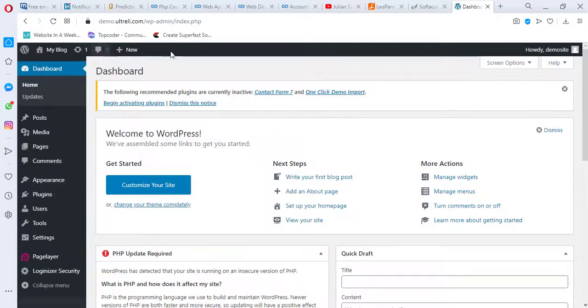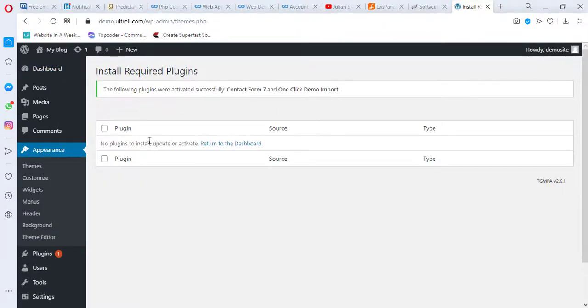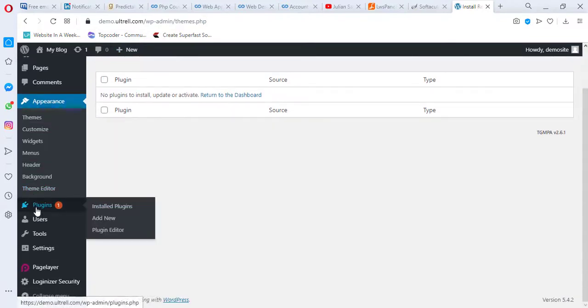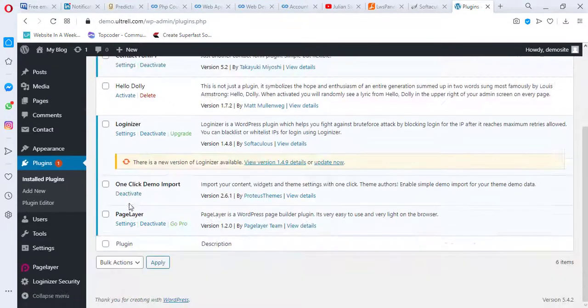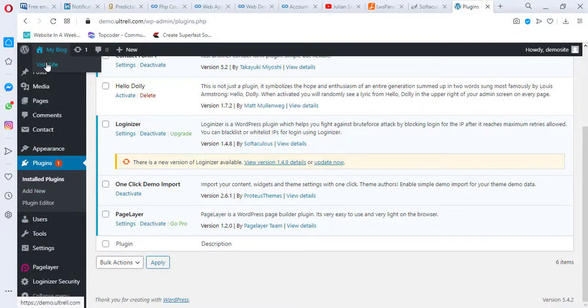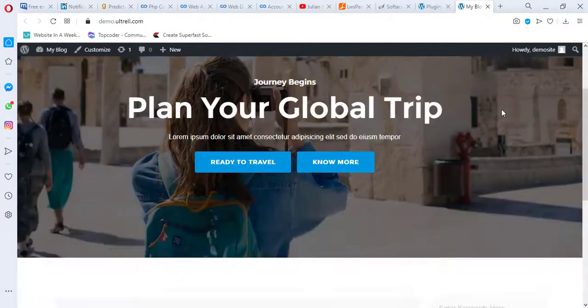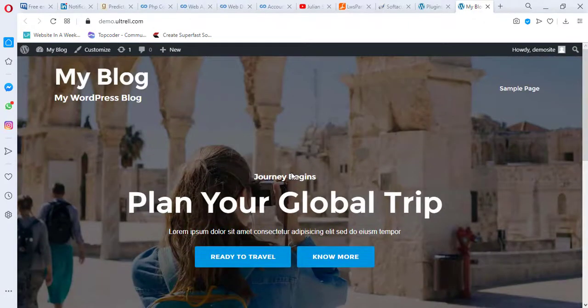Dashboard. We need to activate the plugins. Now let's see the plugins we have here. So we need to visit site. Maybe it will have no content. Okay, we have just the Hello World post. Here is the subdomain created.